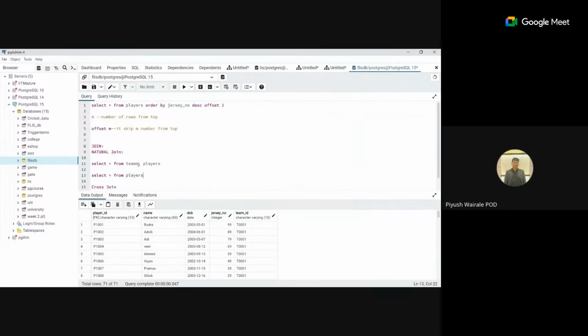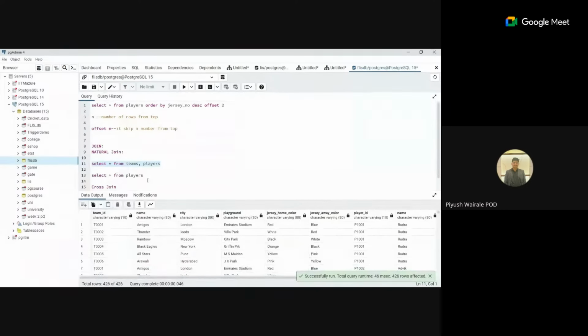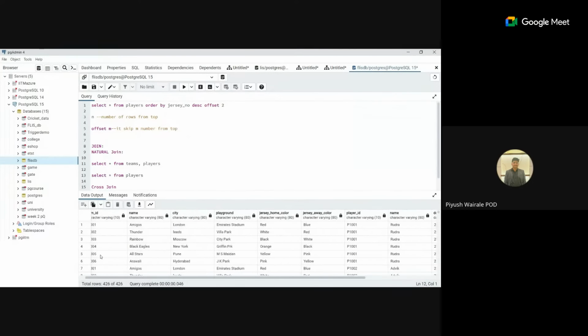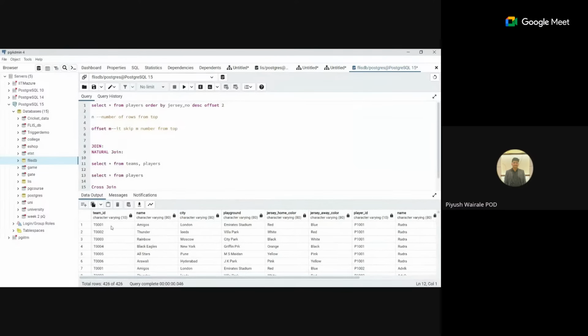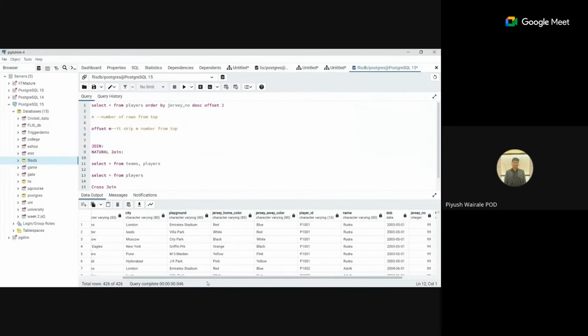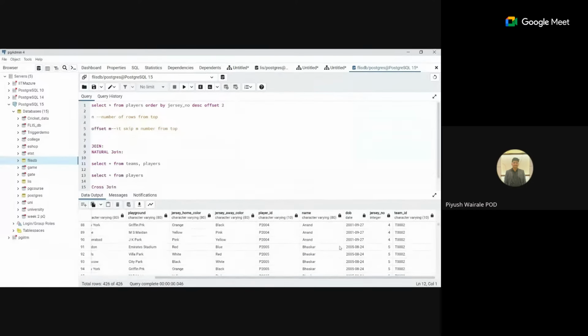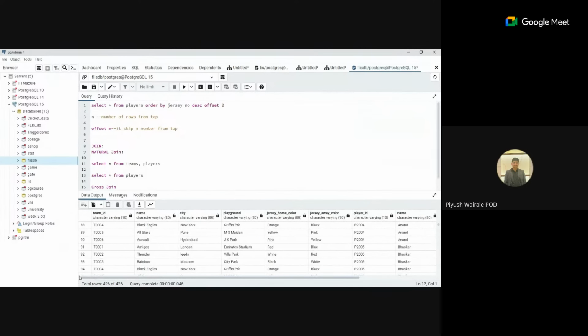See, in the case of teams, we have 6 rows. In the case of players, we have 71 rows. So if I perform a cross product, I am going to get 6 into 71, which is 426 rows. Now if you observe, it's meaningless data. There is no relation, because here we have team ID T01 Amigos, and we are trying to match with the team ID T02 information. So there is no meaning to this particular data.